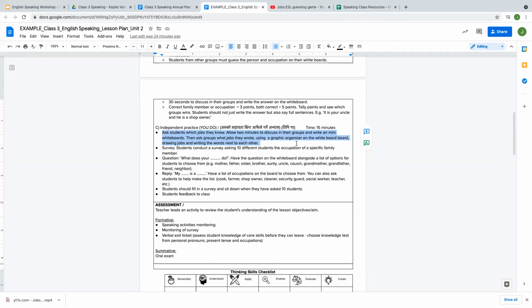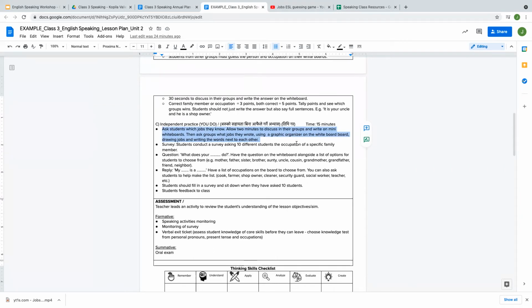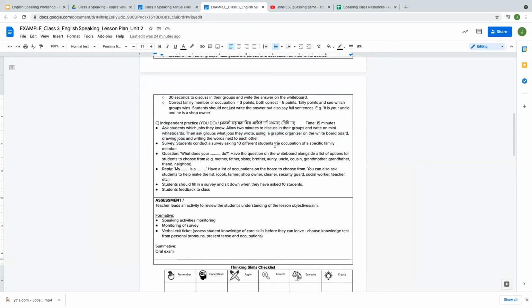Using a graphic organizer, you can write down and perhaps draw the jobs on the whiteboard at the front of the class. It's important to keep that on the whiteboard at the front of the class, as students will probably be looking in that direction when they're doing their surveys, to have the occupation-based vocabulary on display.